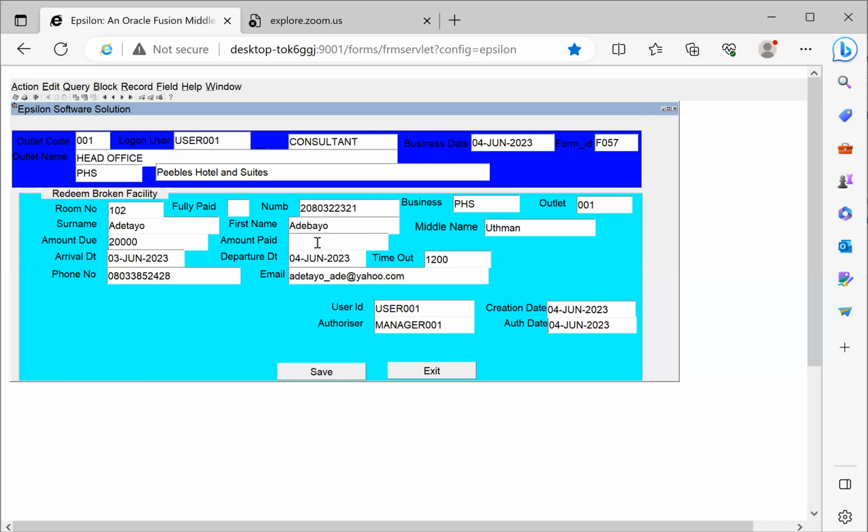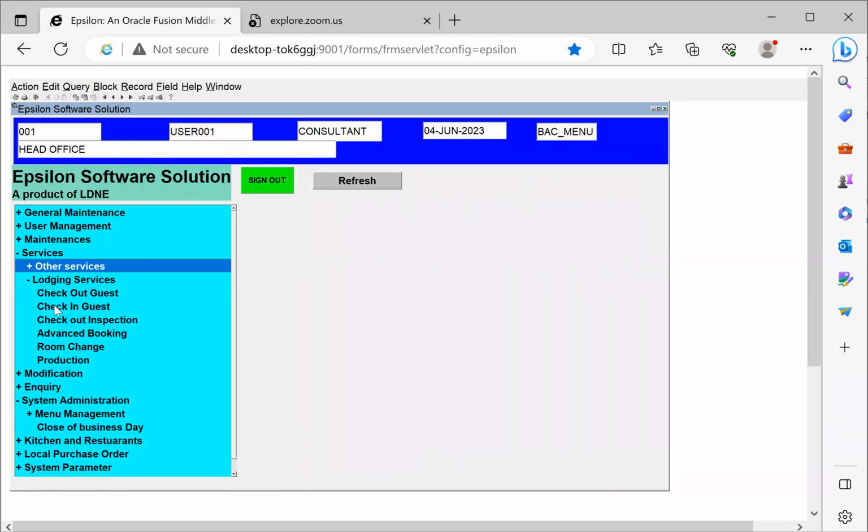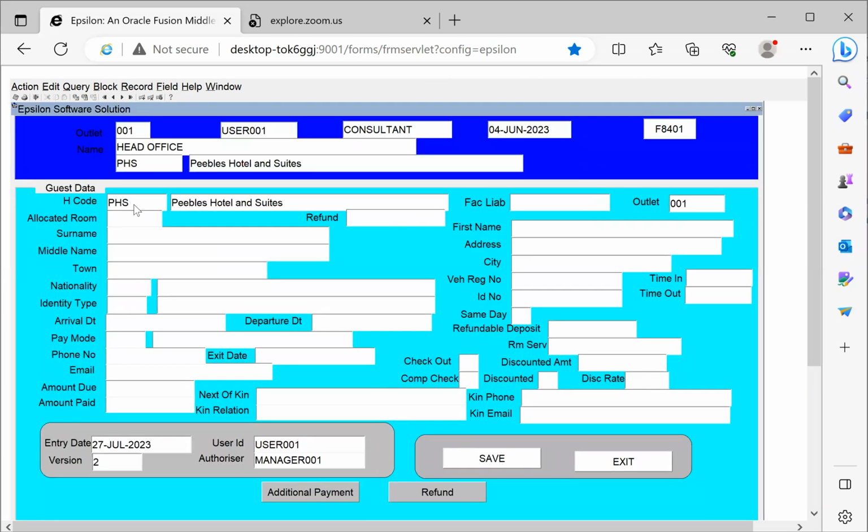Definitely, it's either I pay exactly 20,000 or less. Cannot pay more, because the estimate is 20,000. So let's assume he negotiated to 18,000 and we agreed 18,000 is enough, put 18,000 here and save. Now, what the system will do is this: we have seen 18,000 is what you agreed to pay before you can check out. Now let's go back and try to check out this customer from room 102.